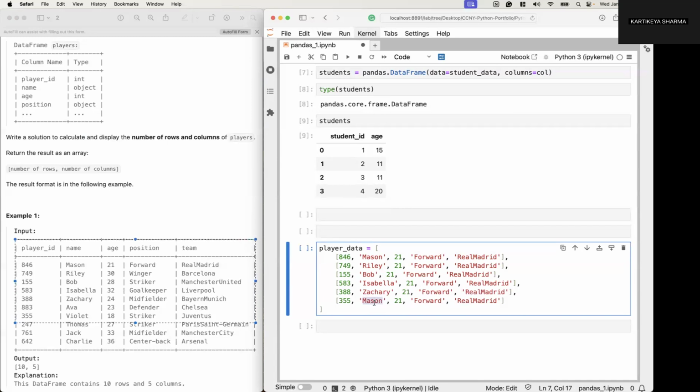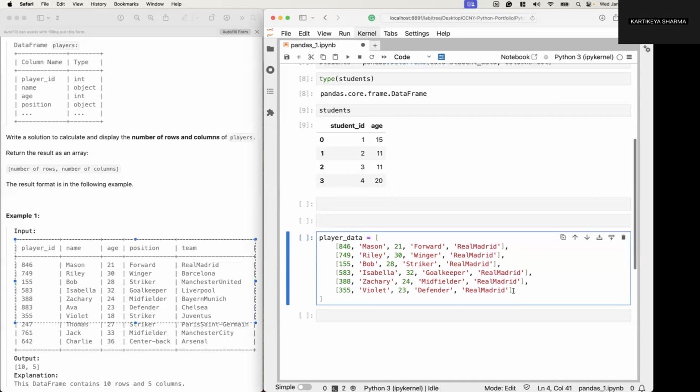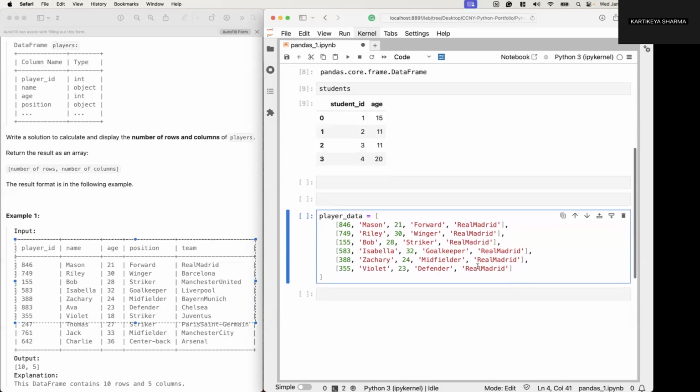Zachary, Violet, 30, 28, 32, 24, 23, winger, striker, goalkeeper, midfielder, defender. And I think I'm going to leave the teams as is because I think you get the point.